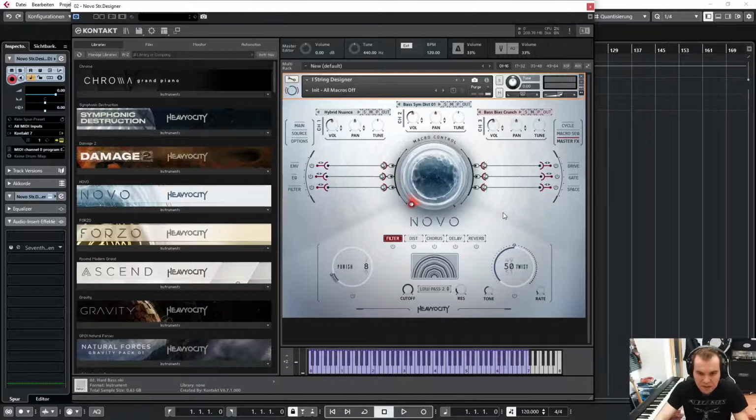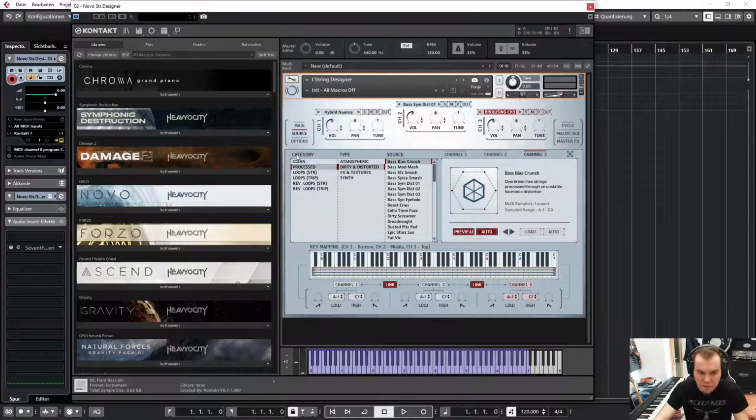So the first thing is to choose some source sounds here. We have 3 channels of sounds, as you can see here: Channel 1, Channel 2 and Channel 3. You can click on the source button here. You have different categories, types and sources. You can also switch the channels here, and by clicking on the name itself. So let's stick with channel 1 here.